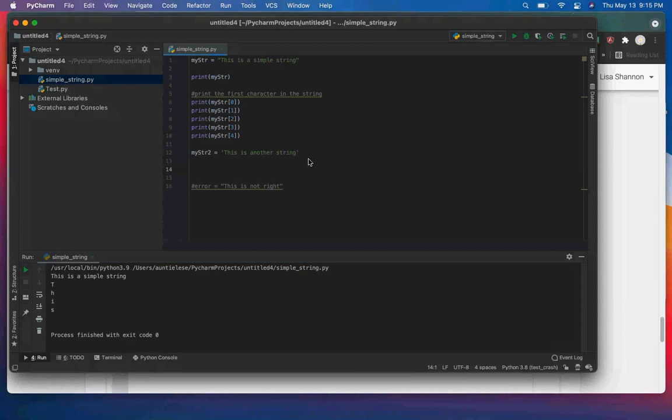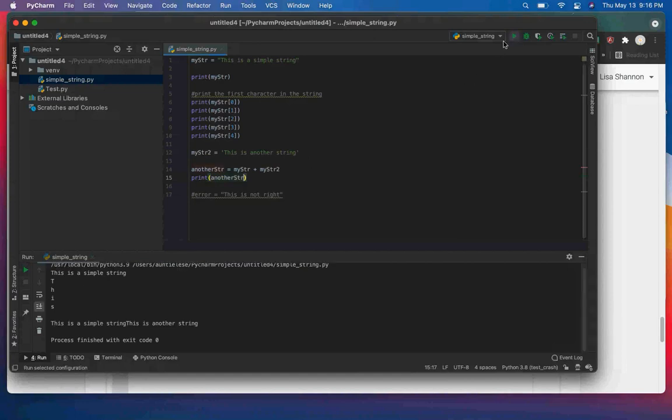So if I want to concatenate Meister and Meister2, I'm going to say another_str is Meister plus Meister2. And I'm going to print another_str. So if I run that, I'm going to see this is a simple string, this is another string.